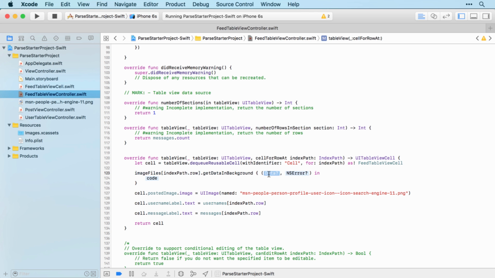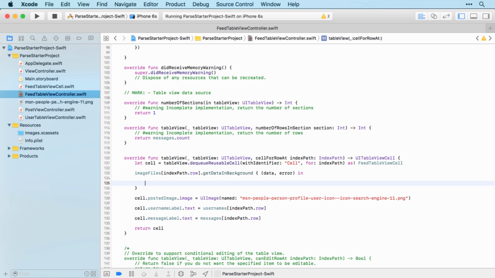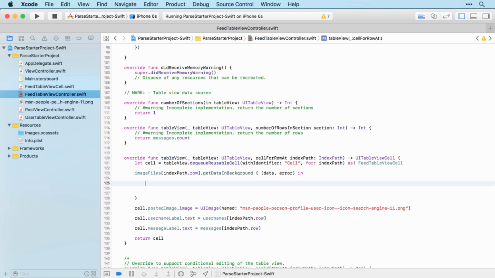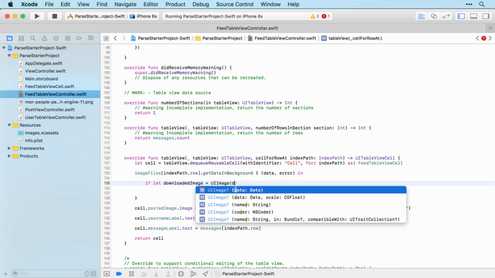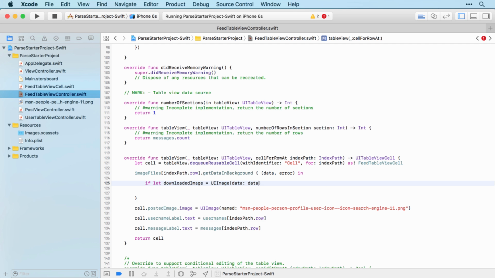Again, with a block, with some data and an error. And now here we should have the image. So let's do a quick check to see if let downloadedImage equal to, and we're going to attempt to create a UIImage from this data that we've just downloaded from Parse.